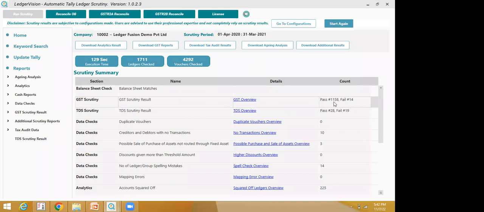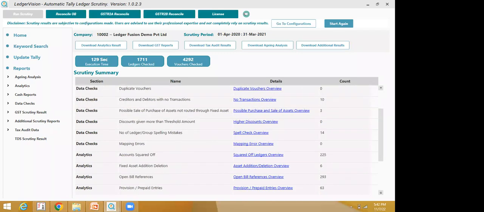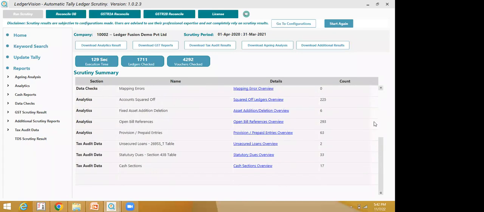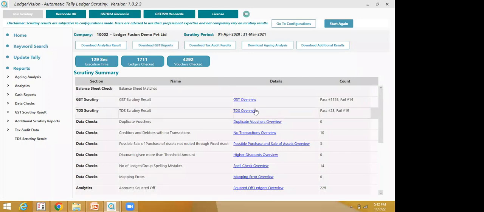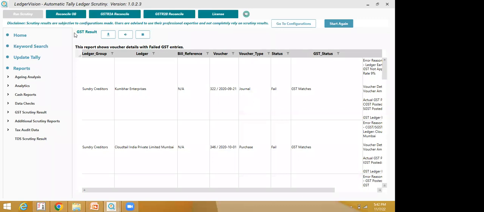So in case of GST, out of total entries, 1158 entries are passed and only 14 entries are failed. And in case of TDS, 19 are failed. So even excess TDS is also considered as failed entries. If you go through this overview, you will understand the quality of data maintained by the client. You can jump to the result from here only. You have to just click the hyperlink.